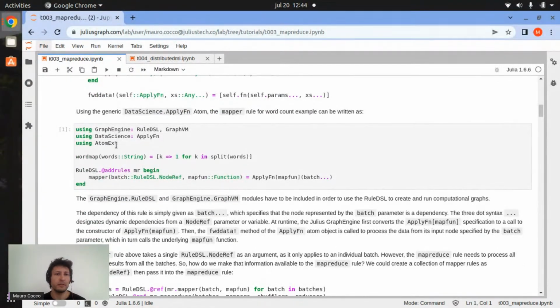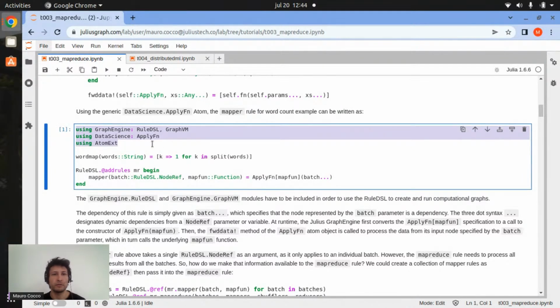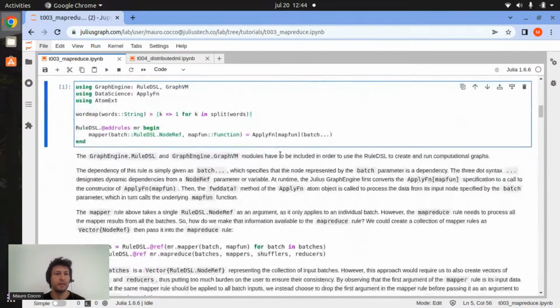So the idea now is first we are going to load our libraries, and we will define the word map function that is basically transforming the sentence into a vector of pairs, like we've said before. And the rule here for the mapper is going to accept a data batch that is going to be a node ref and a mapping function, which in this case, for the word count example, is this word map function here. So you see, we use the apply function atom. We provide the map function as an attribute for it, and then the data node ref is provided here as a dynamic dependency.